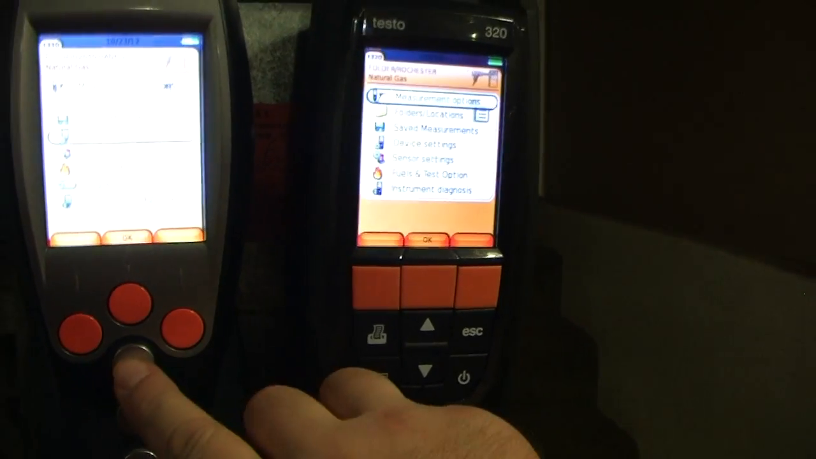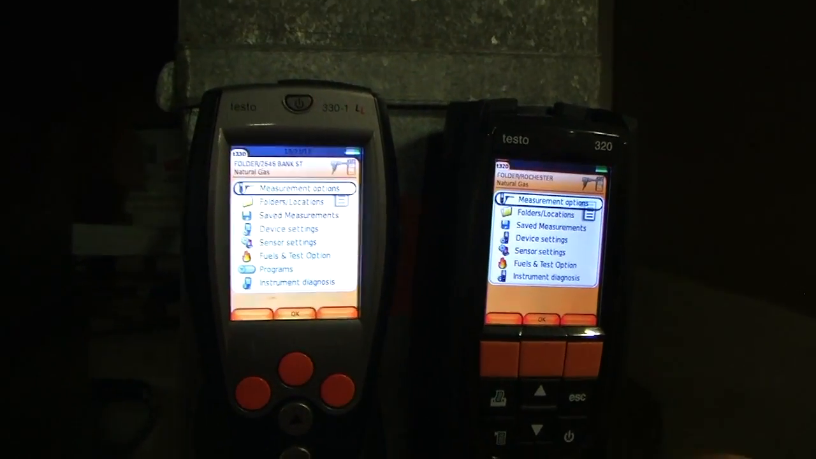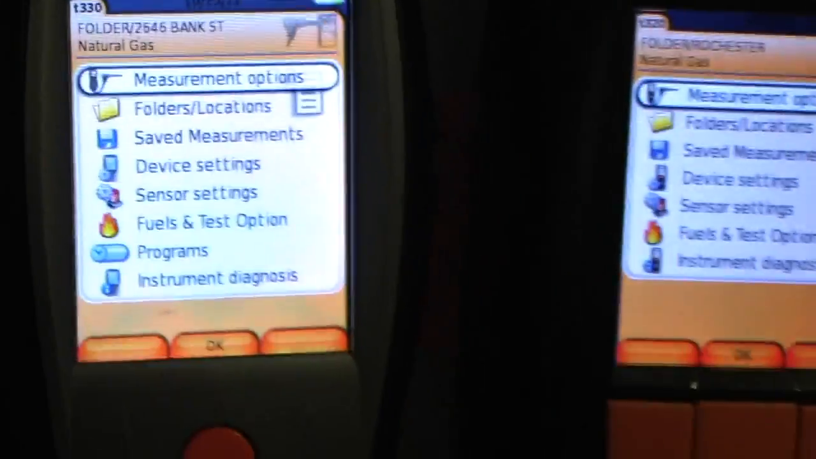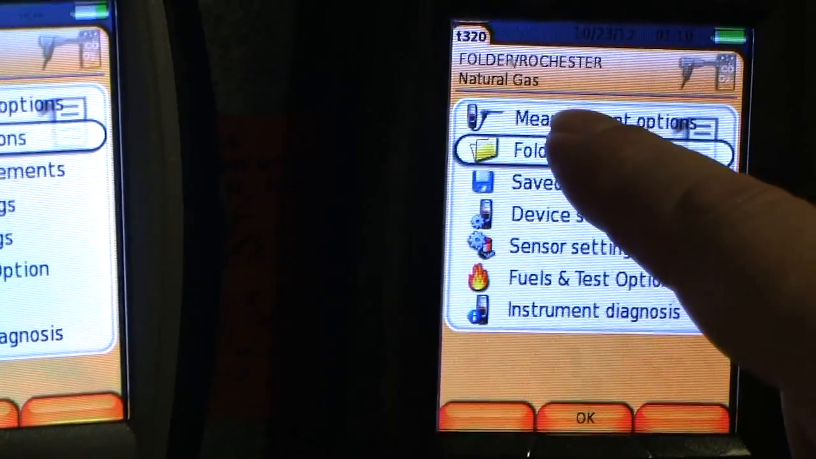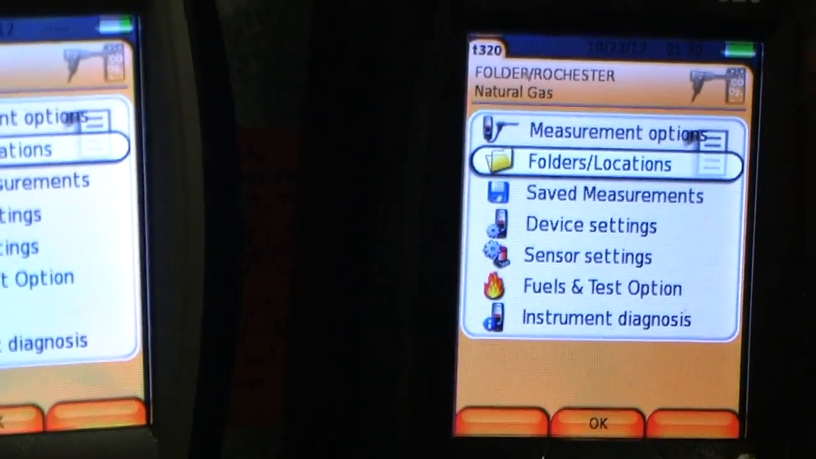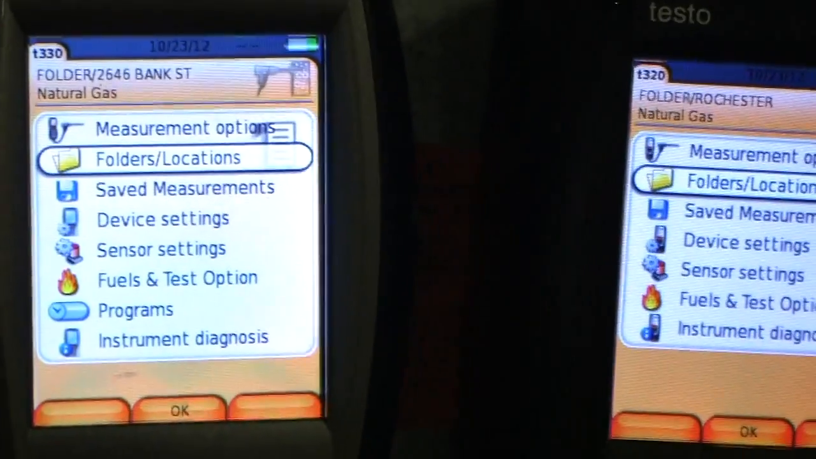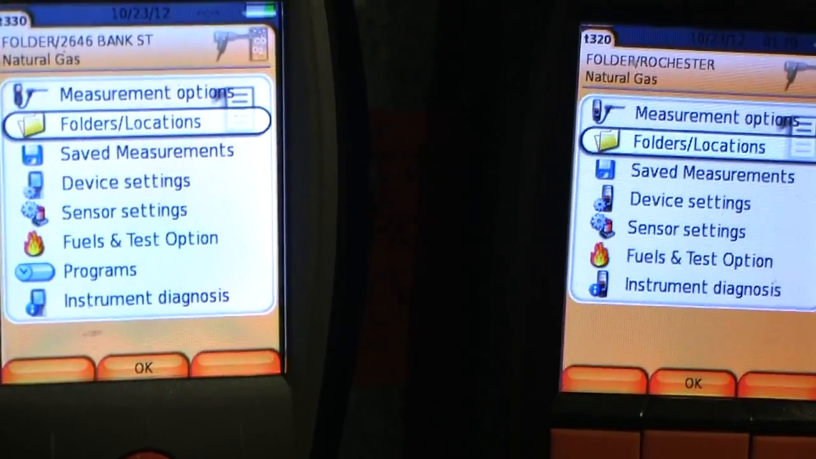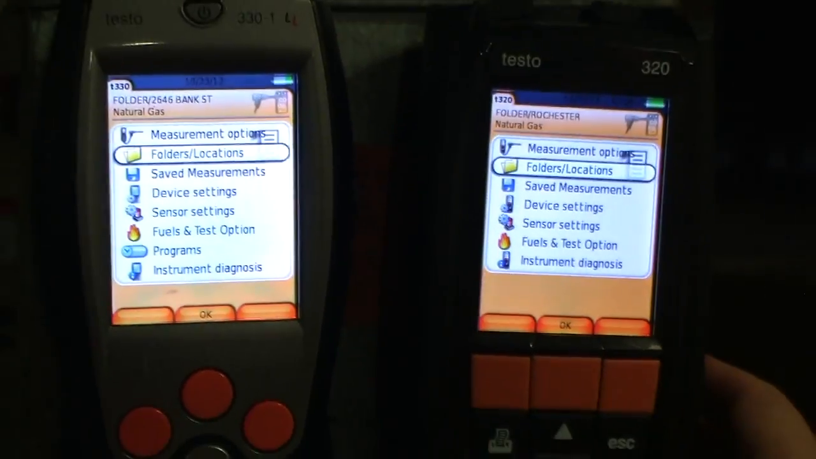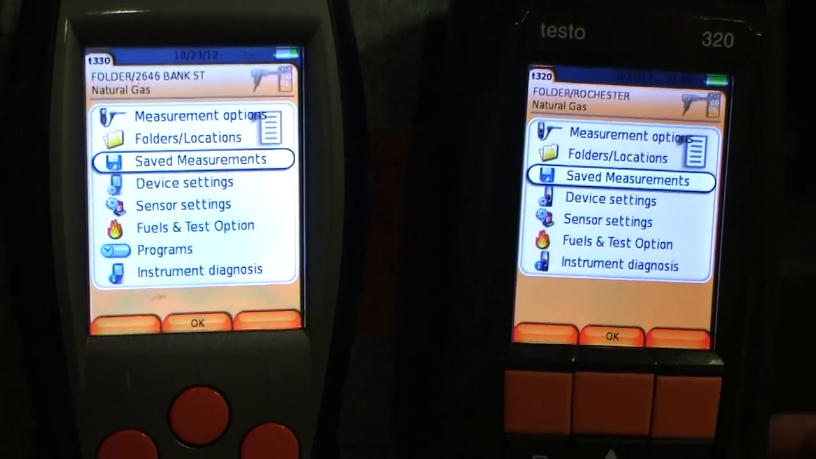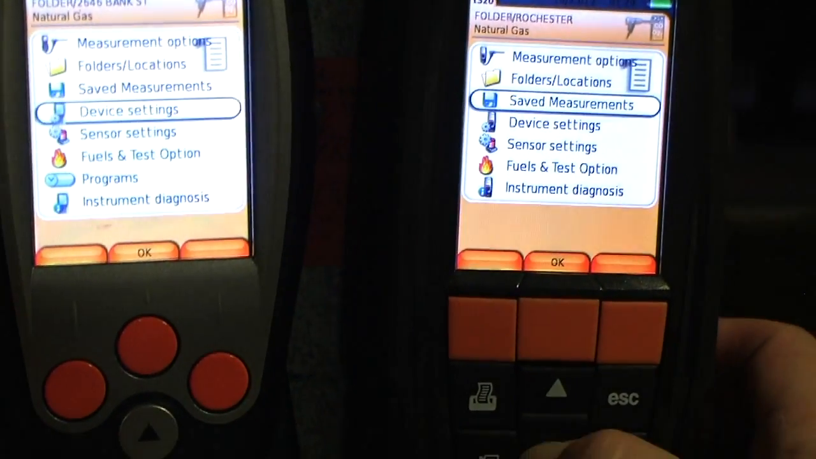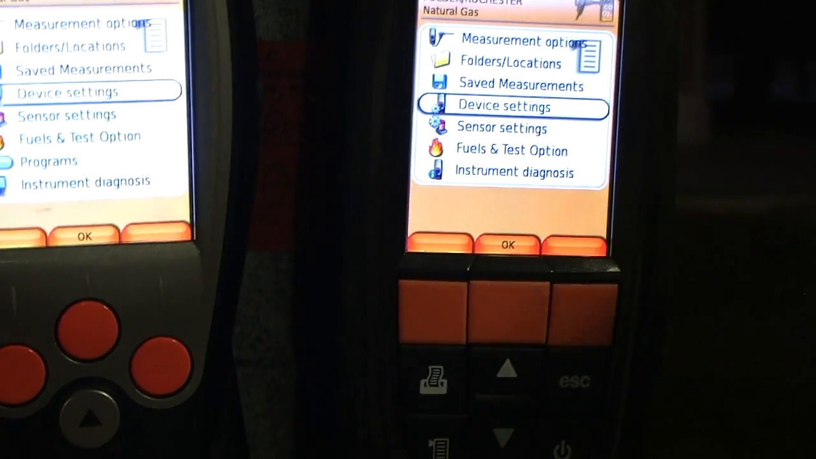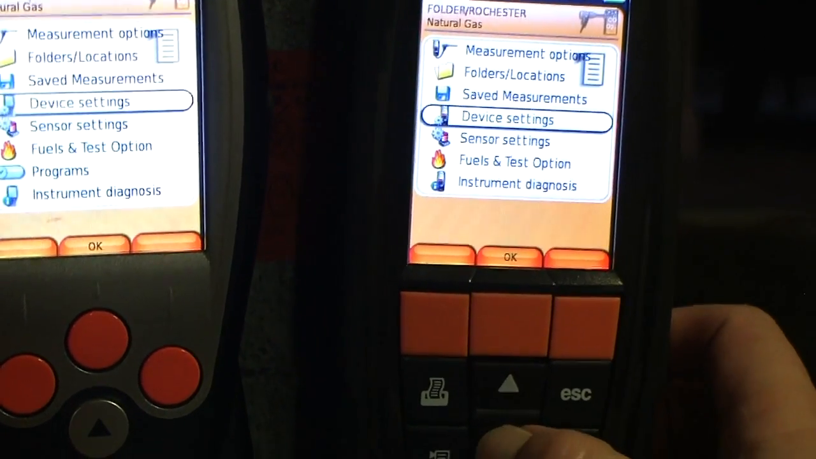So, just about everything on here is the same. We've got measurement options, folders and locations, and Eddie actually programmed my thing up for me. I've got a Rochester folder, and it'll say Rochester's Heating and Air, 502-643-0220, so my customers can see it when I leave a copy with them. Saved measurements, you're able to save all your measurements. Your device settings, that's where Eddie went in and took care of everything for me.